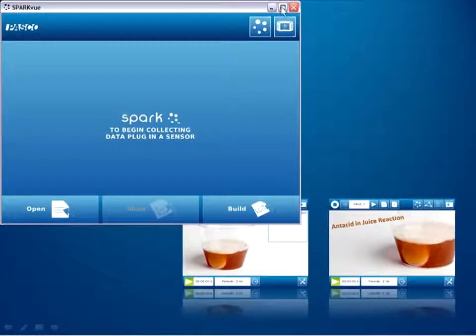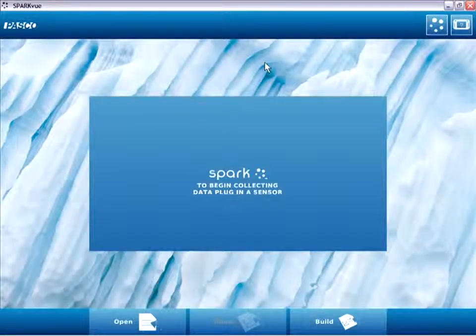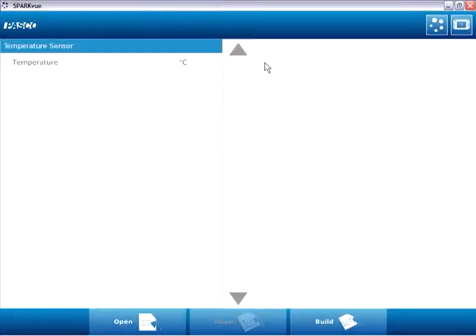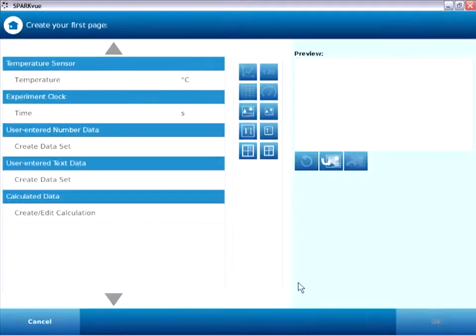I'll begin by launching the SPARKVue software, and connecting the sensor I'll be using for this experiment, in this case, a temperature probe. Now, whenever we build our own original experiments in SPARKVue, we choose from the home screen the Build button. And this brings us to the Build page. We'll be using this Build page to construct each page of the SPARKLab, so let's take a close look at its elements.